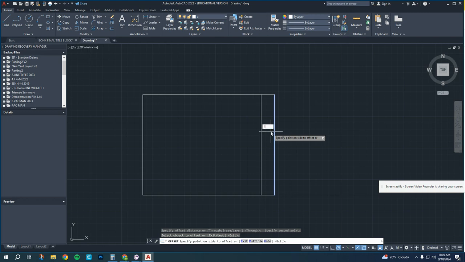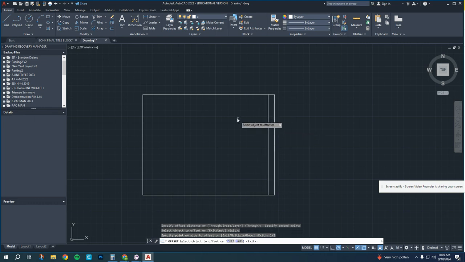You can type in 1/2 for the 1/2 inch offset, or you can type in 0.5. Then hit enter when you're done with that.